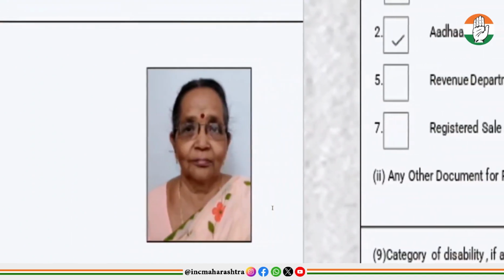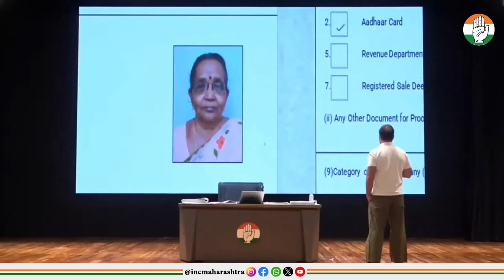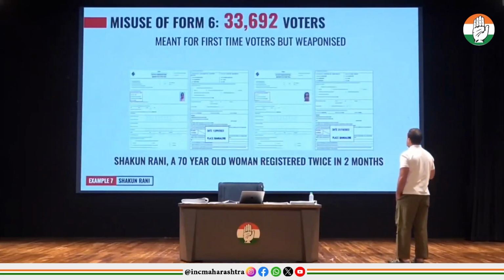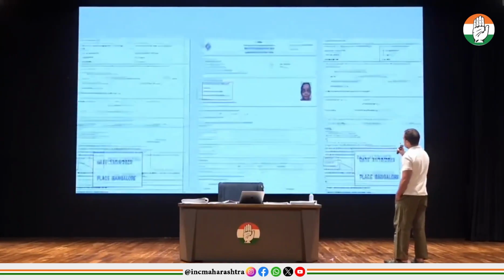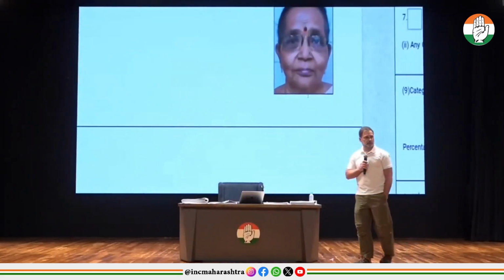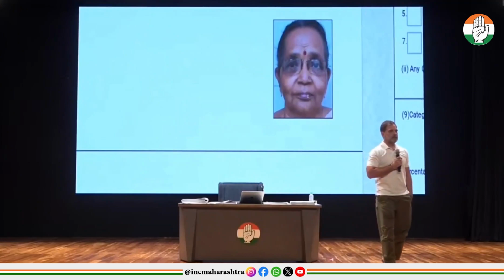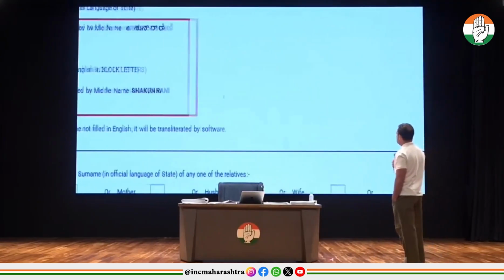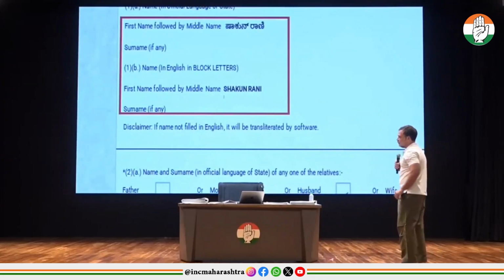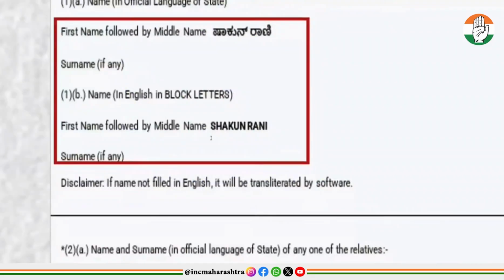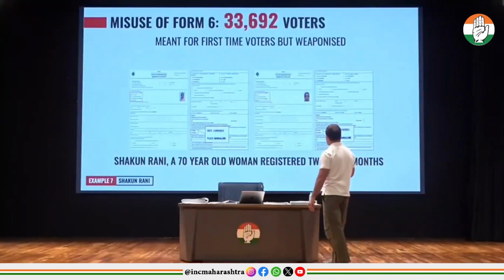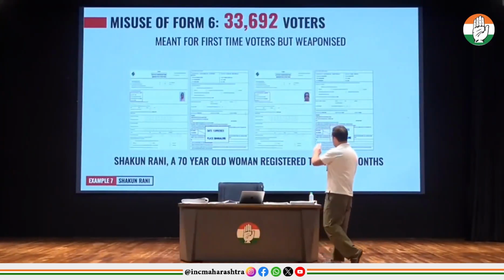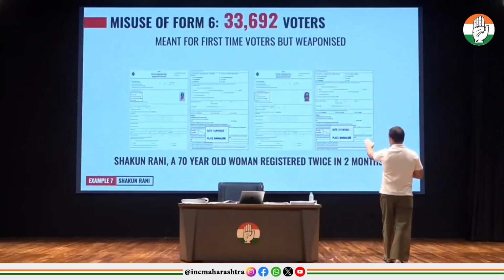Now look at a picture. That's a picture. Now go to the other picture. So this is essentially a zoomed in picture that they've taken. And this is now suddenly a new voter. Go back. Now she has no surname, but her first name is Shakun Rani.